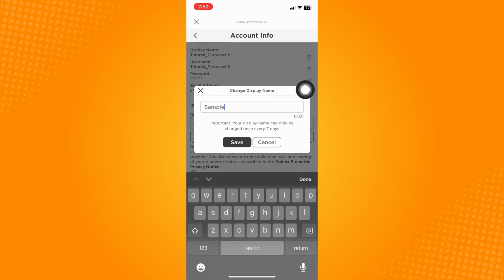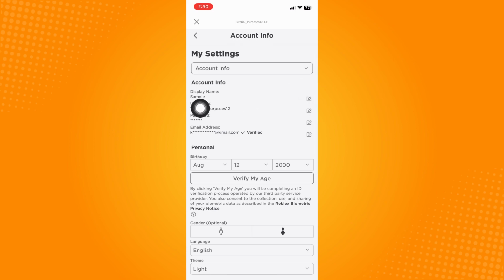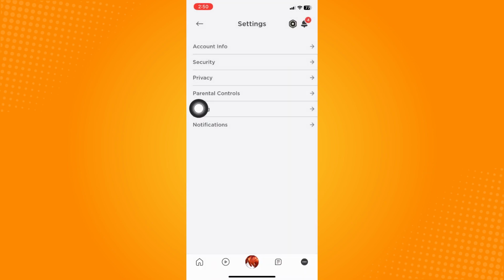Now, if you're already satisfied with that or you want to change your name again, you have to wait for another 7 days to be able to change that again. Tap on save here. Just wait for it. And as you can see, the display name is now changed.